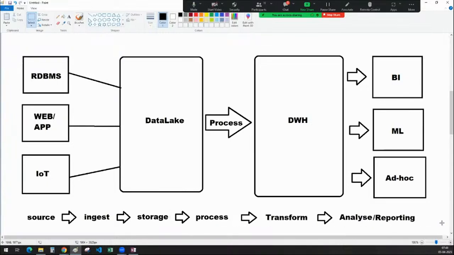Okay, this is a typical architecture. In this one, you are having data sources here, and you are ingesting into the data lake, and from the data lake to the data warehouse. Finally, you will be having different requests based on this. So in a data life cycle, these are the processes that you are coming up with, guys.